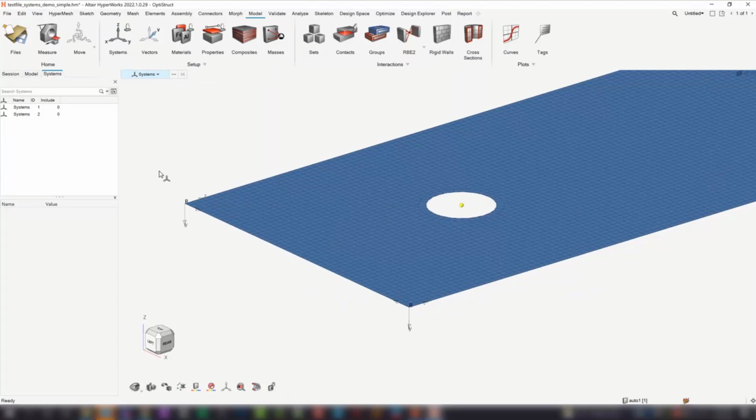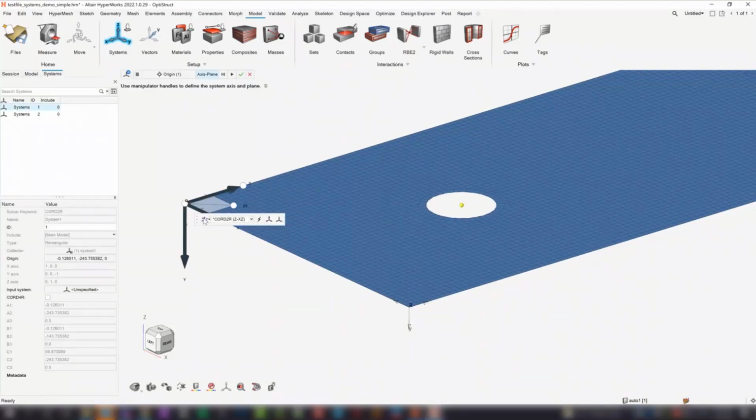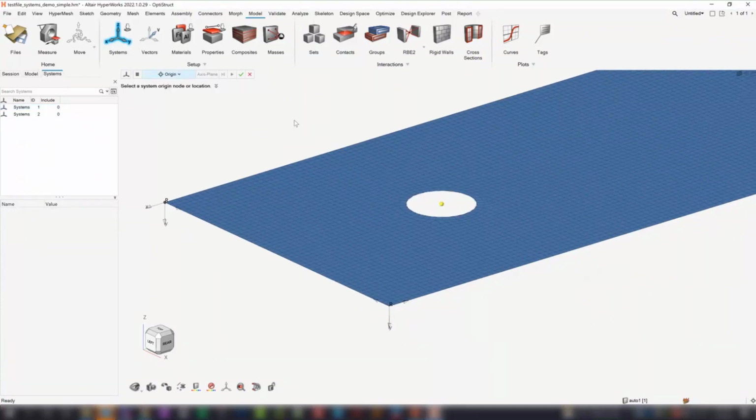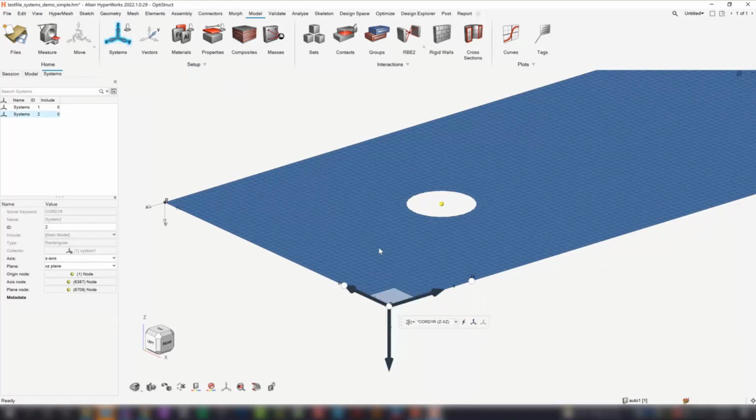You can edit your systems. We can pick a system and say edit system, and you're taken back to the context. Now let's say I want to align the Z-axis along this edge. I can make the modification and confirm. You can do the same with node-based systems as well. Let me align the Z along this axis and confirm.